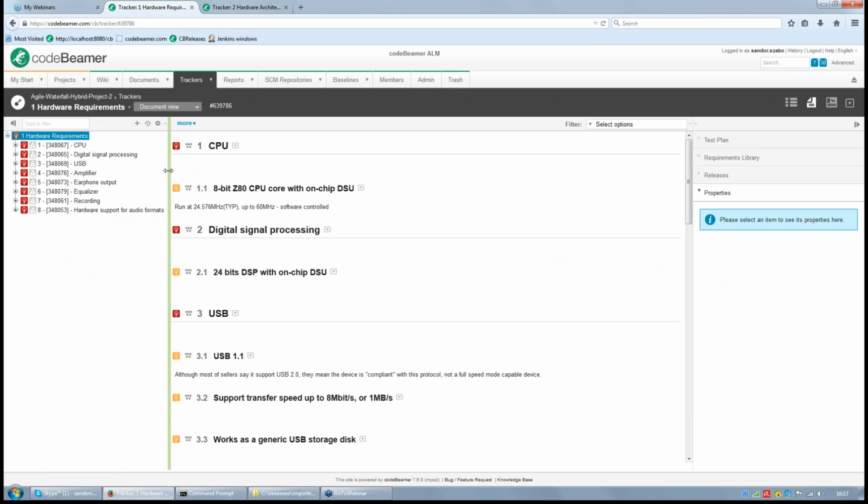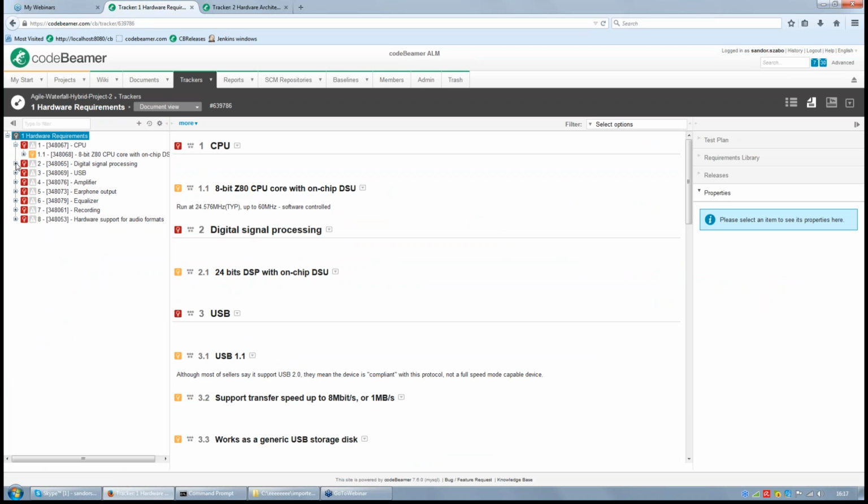Here you can see the document view of a requirement tracker. In this document view, there are three panels: the left, the center, and the right panel. In the left panel, we have the issue tree. So in this document view, each requirement is a separate issue, but in the center panel, they are merged together to compose some kind of document, which can be also exported into Office, for example, but also to Excel.